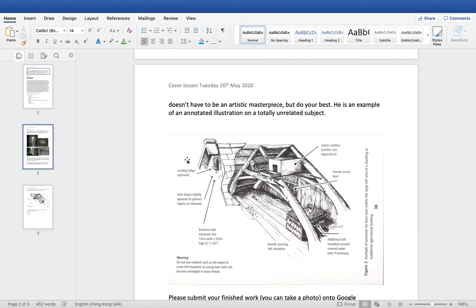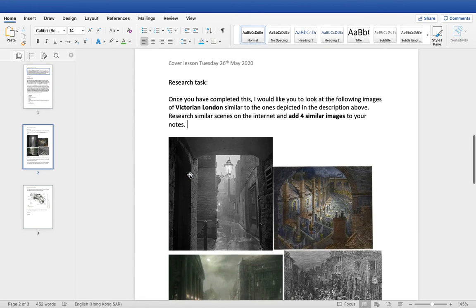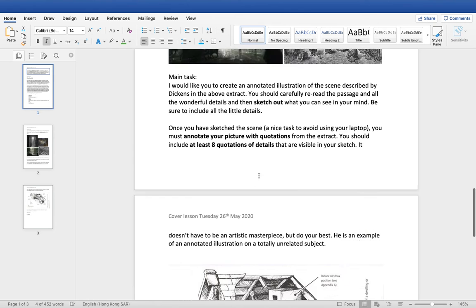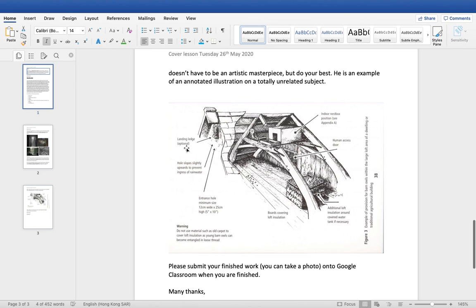These annotations I want to be quotes. So if you draw a weird man in the corner, you could put the quote, the simile, like some loathsome reptile, all right, or a hideous old man seem like some loathsome reptile. And that would be one of your quotes that you add.